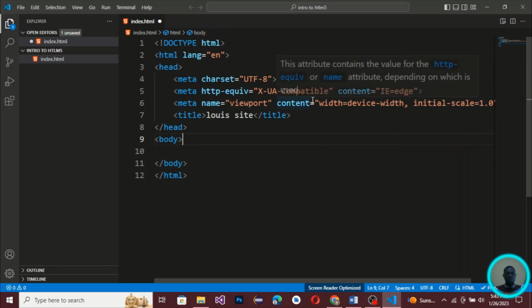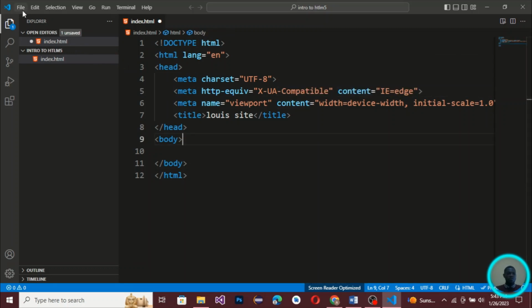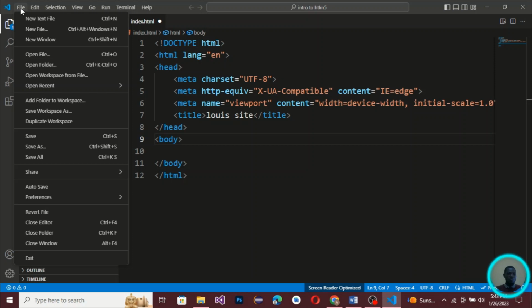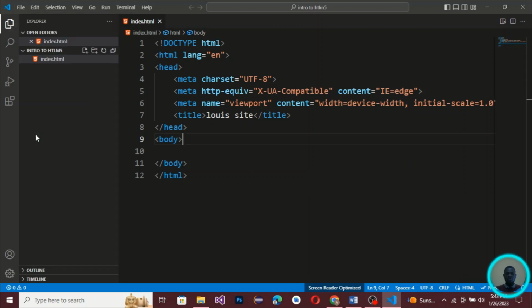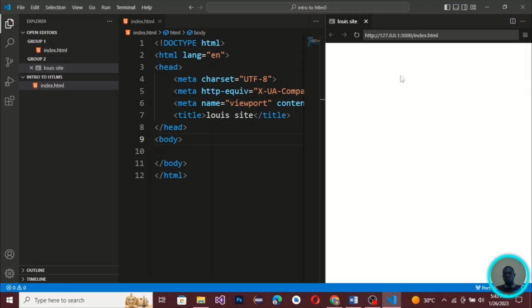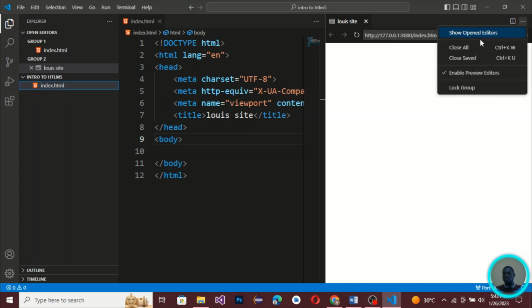So right now, if you want to save, click on file, then save. Then when you install the extension, the live server, you click on it, it will open for you. When it opens, check the top here. Let me open it to the full glory of it so that you can see.